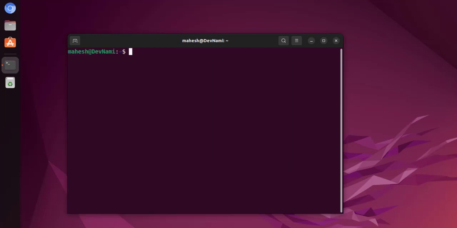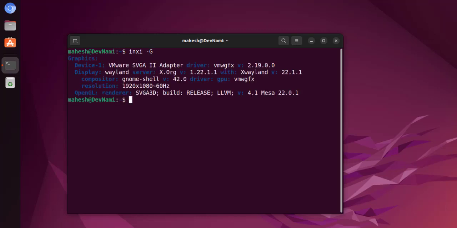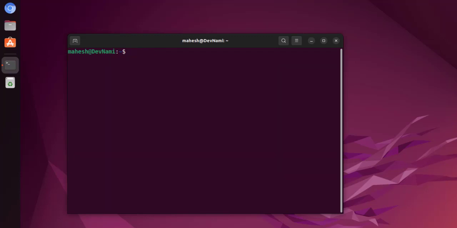Right, next we will take a look at the graphics information. So inxi dash g, and here you see graphics information related to your device: your resolution, your OpenGL version, Mesa driver, all of that is bundled up. Next thing we will get the process info. So inxi then dash I.